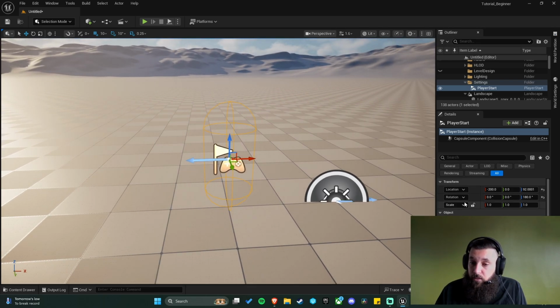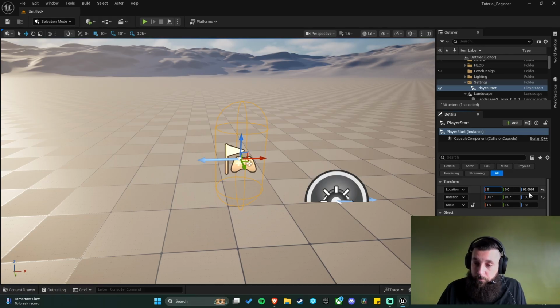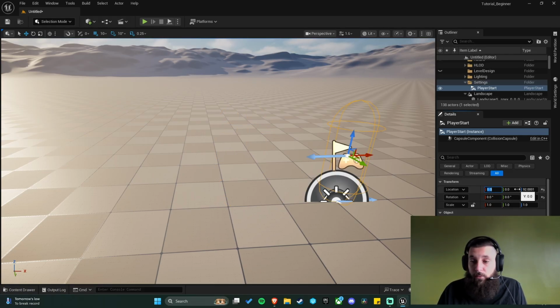We have our location, our rotation, and our scale. We can make this bigger. We can make this turn. We could change its location. And by doing that, I'm just clicking and dragging. If you'd like, you could go ahead and type something custom, whatever you want to do.